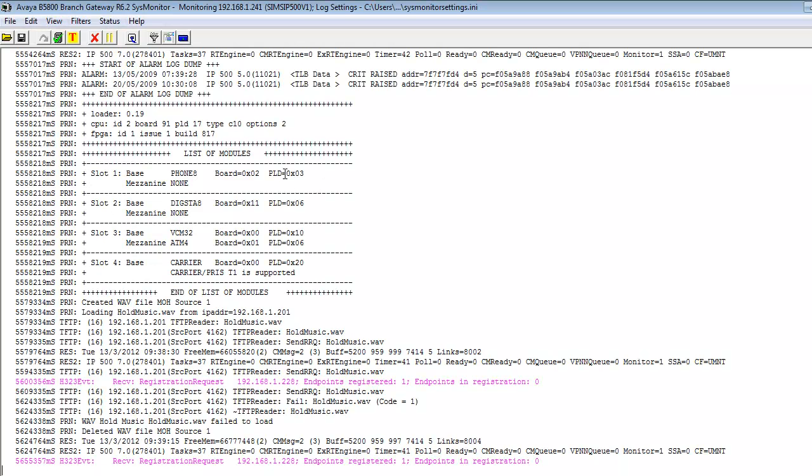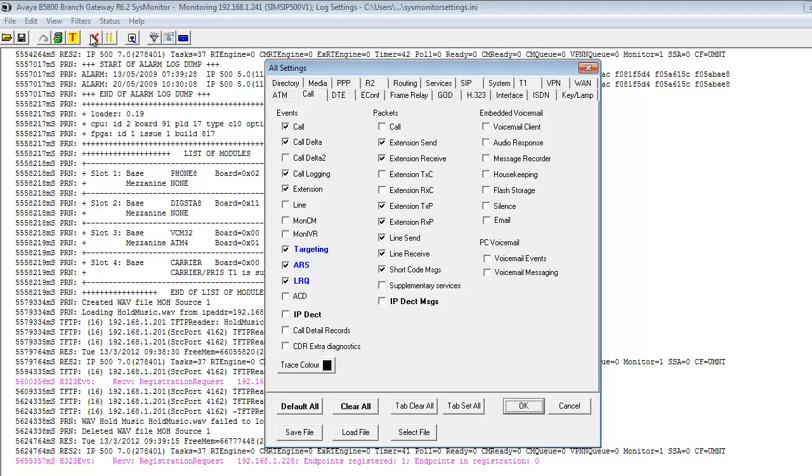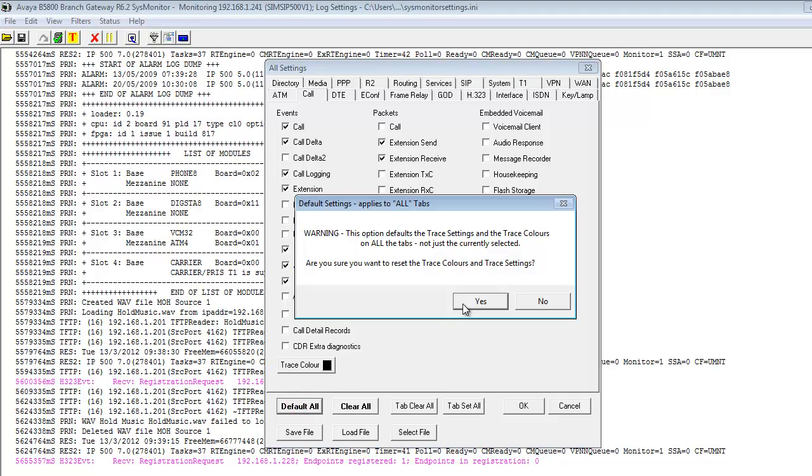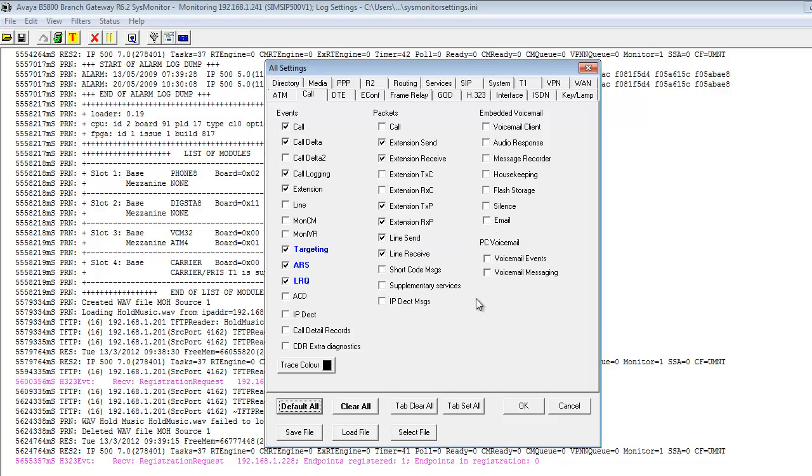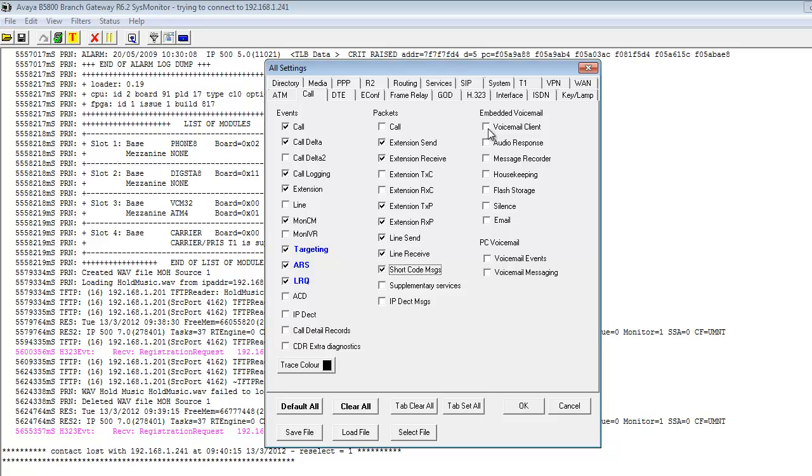Now it's time to set our tracing options. So under Filters, Trace Options, the first step we're going to do is default all the tracing options. So we'll click on Default All. It'll warn us it's going to reset everything, including custom colors set up. And we'll click Yes. So for all system tracing, we're going to select Monitor Call Manager, MonCM, and short code messages. Short code messages are very important to monitor on most systems for most cases. And then if the system has embedded voicemail, select all the embedded voicemail options.